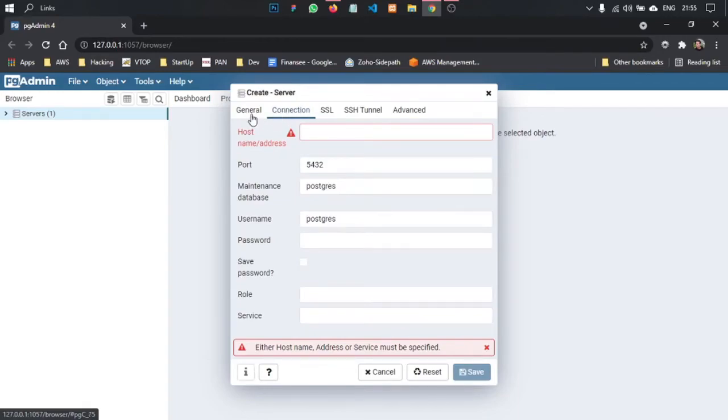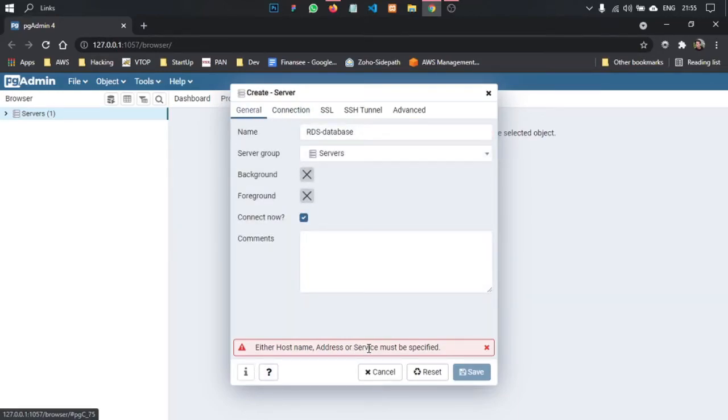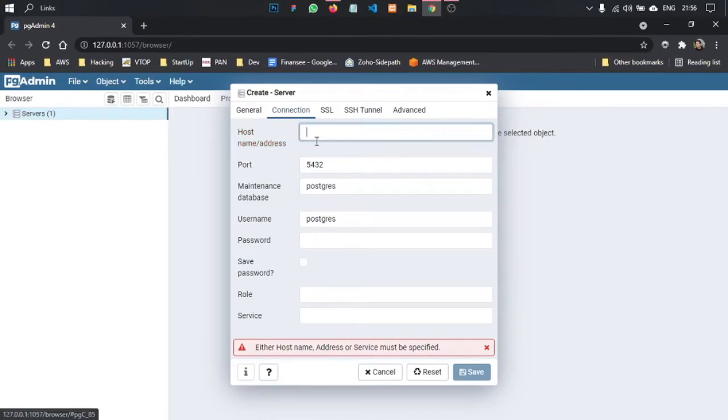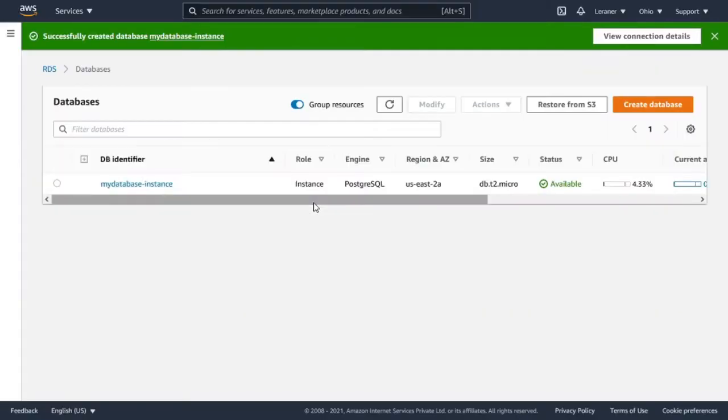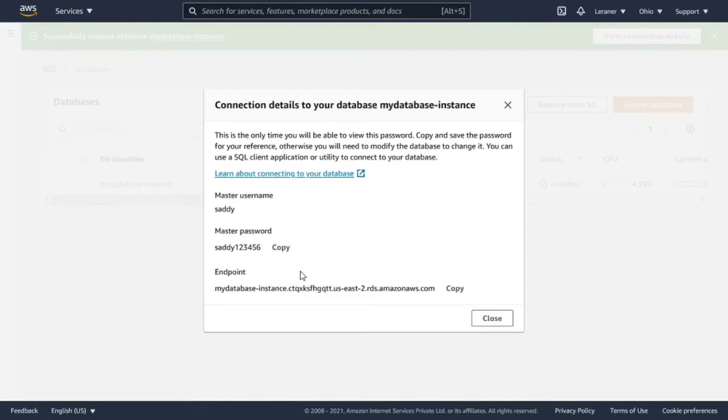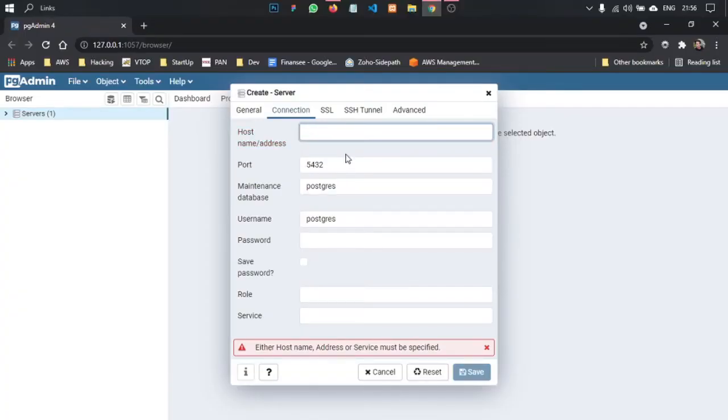Either hostname, address, or server must be specified, so we need to provide these. For that, we need to jump over to the AWS console. In the hostname or address section, we are supposed to go to view connection details. There you can find an endpoint URL. Just copy this endpoint URL, paste it here, and leave the port as 5432.